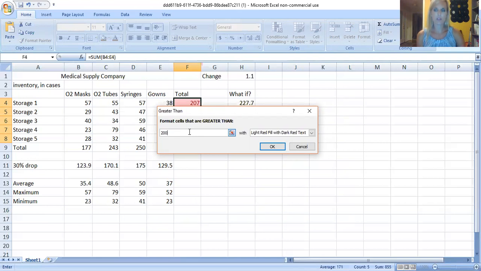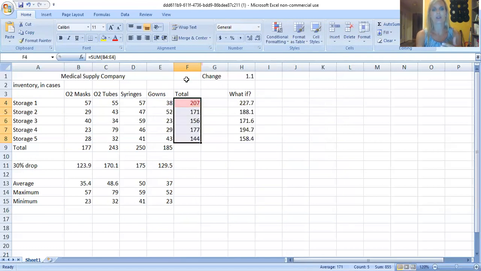And you can see what this is going to end up doing, and then you can have it show up however you want. But this says light red fill with dark red text, which means that any value in this column that we selected, if it's greater than 200, it's going to highlight that for us. So now when you hit OK, anything that's greater than that value will show up a little bit darker for us.